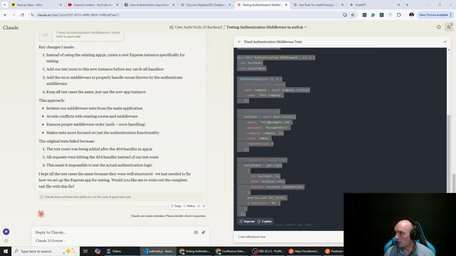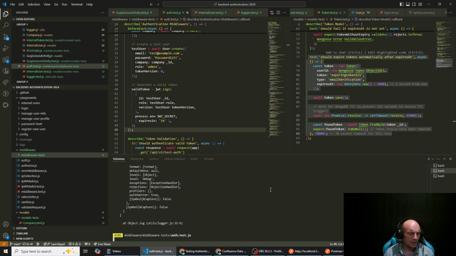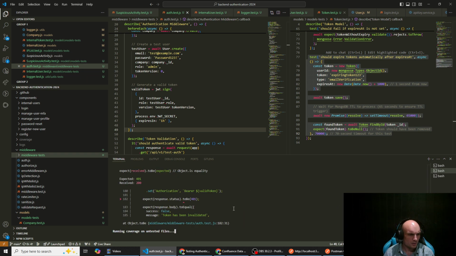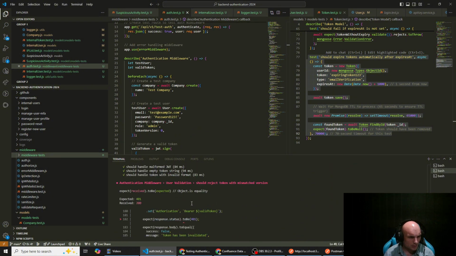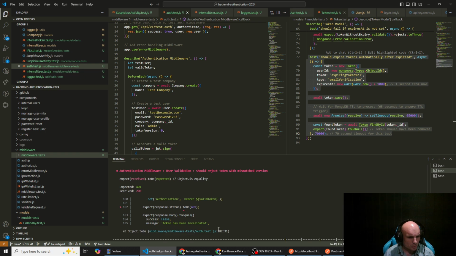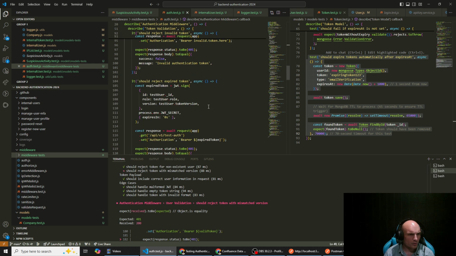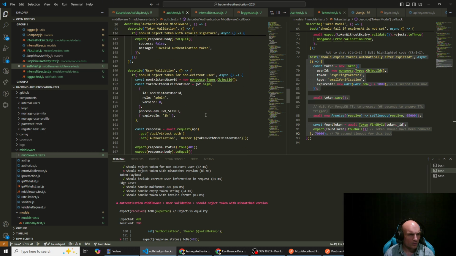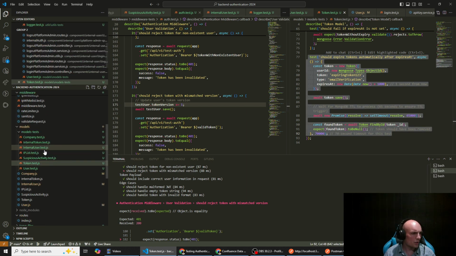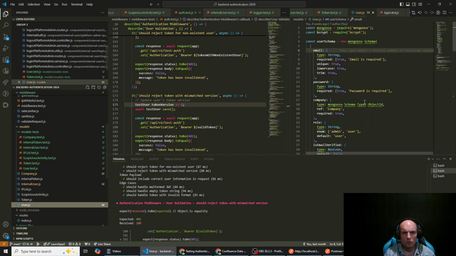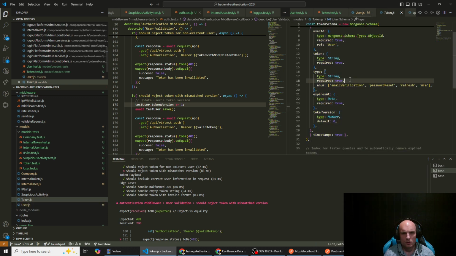All right, let's try and run those again. All right, we got 1 failure, so that's pretty good effort. Should reject token with mismatch version. Token payload, token version. So in our user model, sorry, in token model, token version.